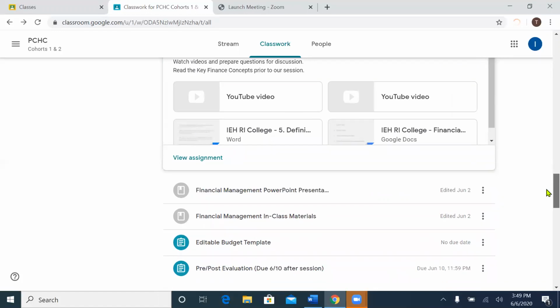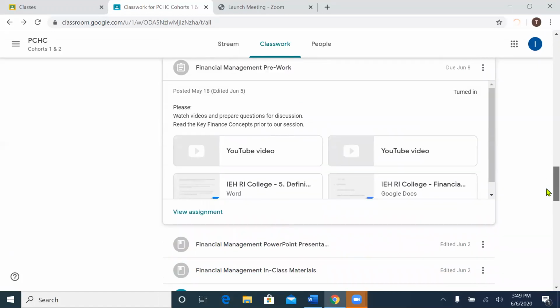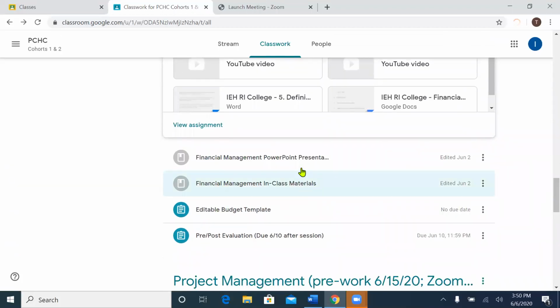Okay, so the other materials here for you, you'll have the PowerPoint presentations, which the trainers will use, the in-class materials, and like I had said, the pre-post evaluation is there. If there's anything else, that's just something that is there for you. It's a supplemental piece of material. So I'm going to go ahead and click on the in-class materials.